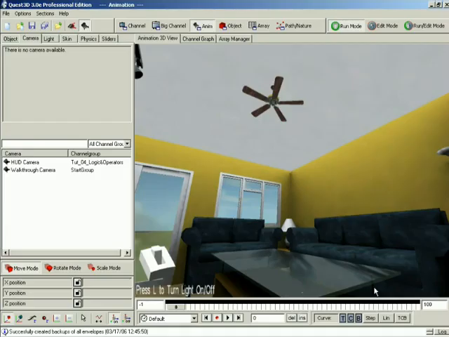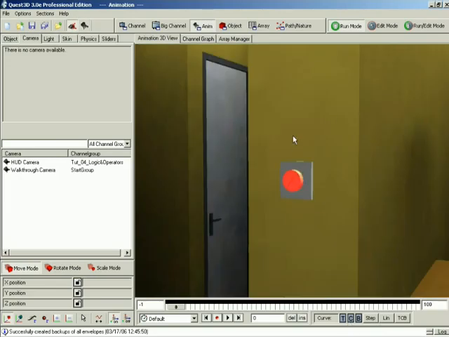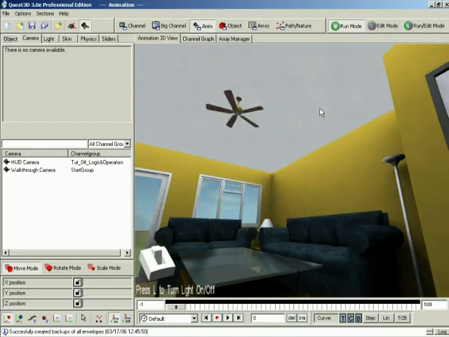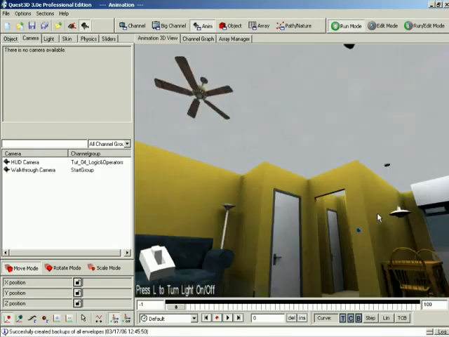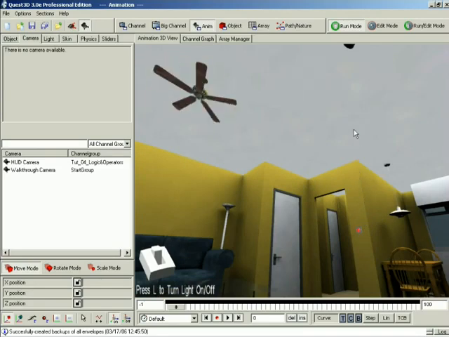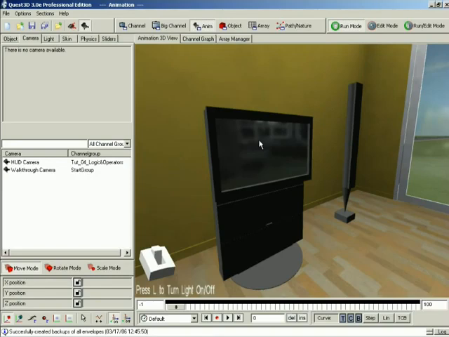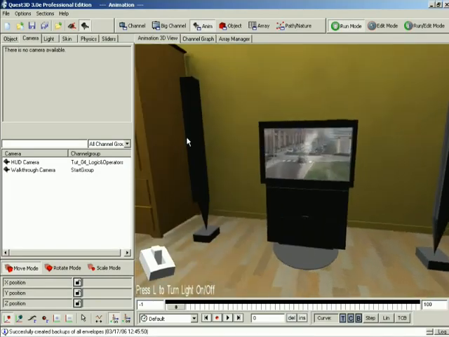In the next tutorial, we're going to import a ceiling fan and a wall dial to control the fan into the scene. We're then going to make our ceiling fan rotate and then make the dial on the wall control the rotation of the ceiling fan. We're then going to import a TV and use a movie file for its screen texture.